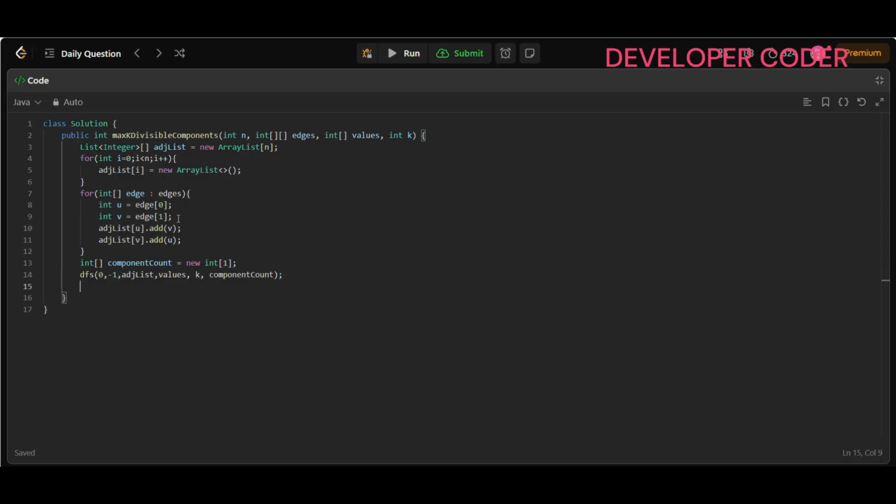From here, I'm just going to simply return componentCount at index 0. Only one index we have, so here we are just going to store the count. All right, now just define this DFS and that's it.